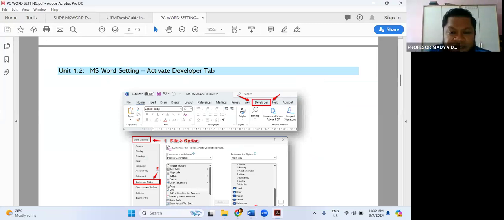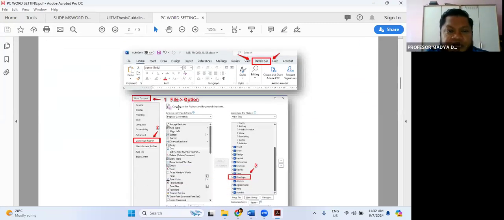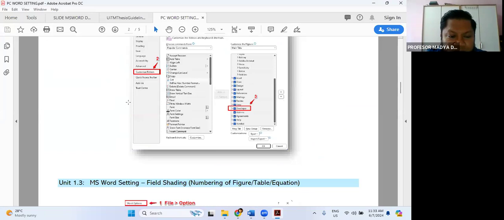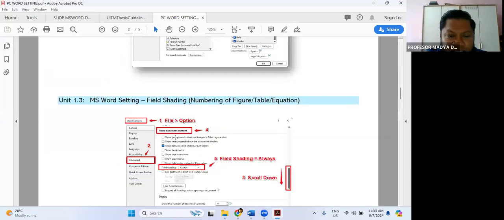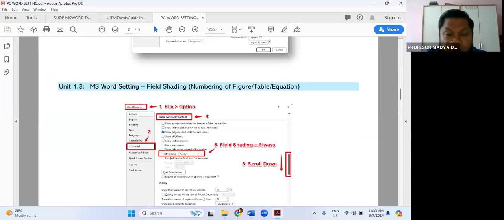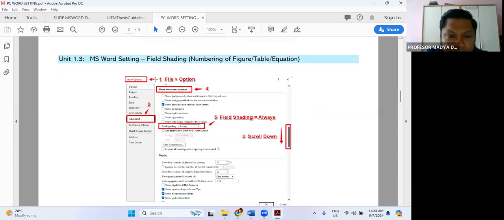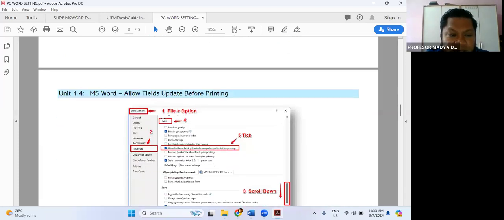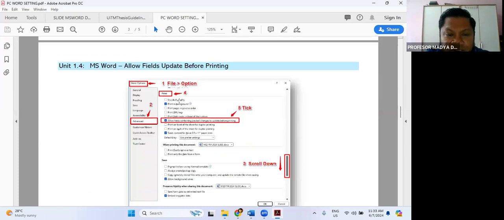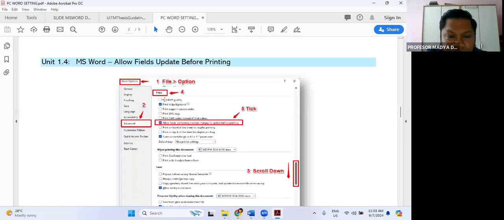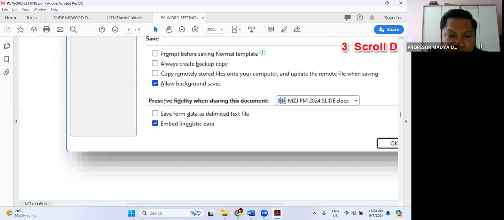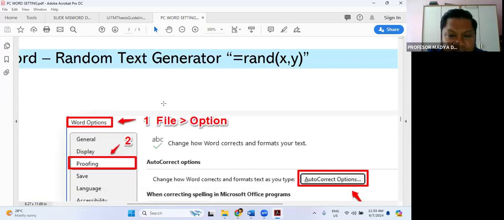We want to activate the developer tab, 1.1, and then 1.2, 1.3 is field shading. So we're going to do it in one shot. We also want field shading, numbering wise. Then number 4, allow fields update before printing. So these are a few Word settings that we're going to do. And finally, the random text generator.